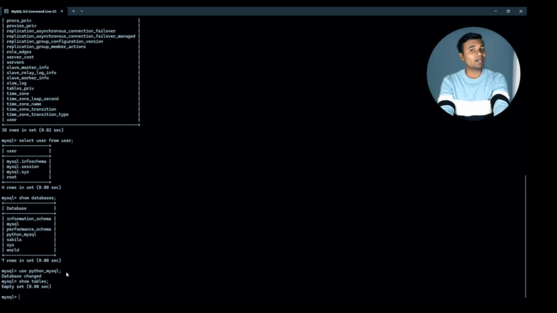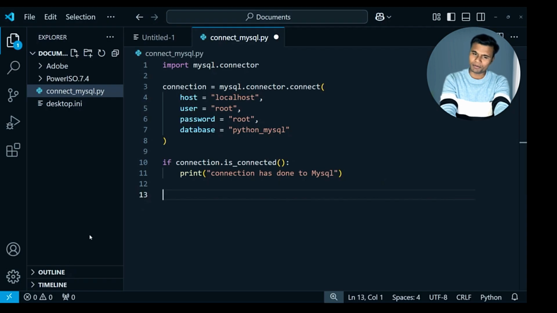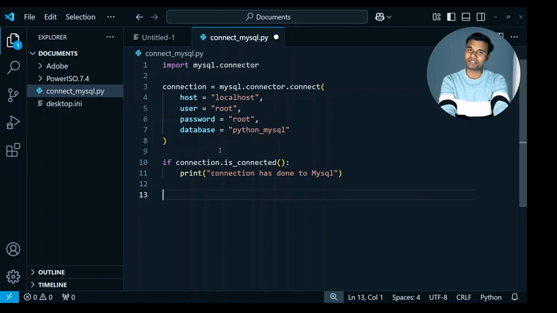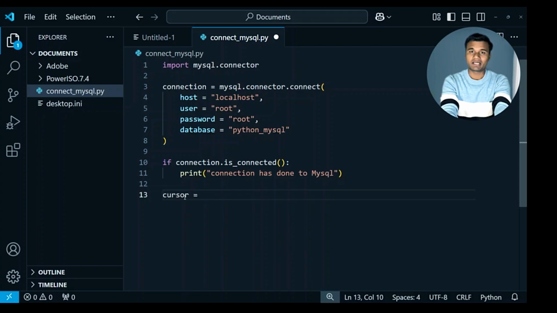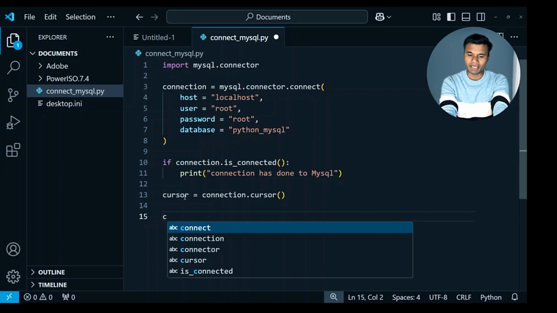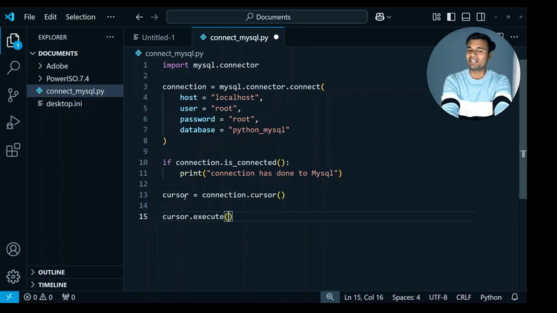So here we are going to create a table with the help of Python. So now we have to come again to our VS Code, and now let's create a table to store some data. So firstly we have to make a cursor. Cursor plays a very important role in connecting Python to SQL. So here with the help of cursor we can execute any kind of query inside Python. So let's get started to write your first query.